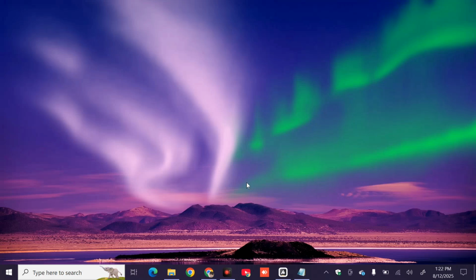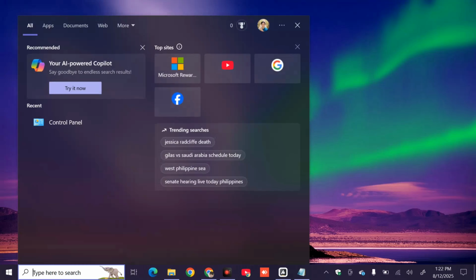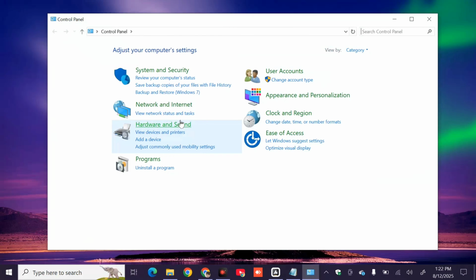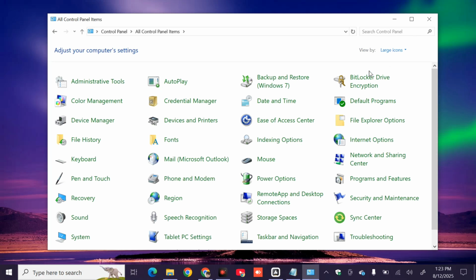The first solution we will do is to disable fast startup. Click the search menu and type control panel, then click open. Once Control Panel is open, modify the view by clicking this View by category arrow and select large icons to see all settings. Then select Power Options and click.